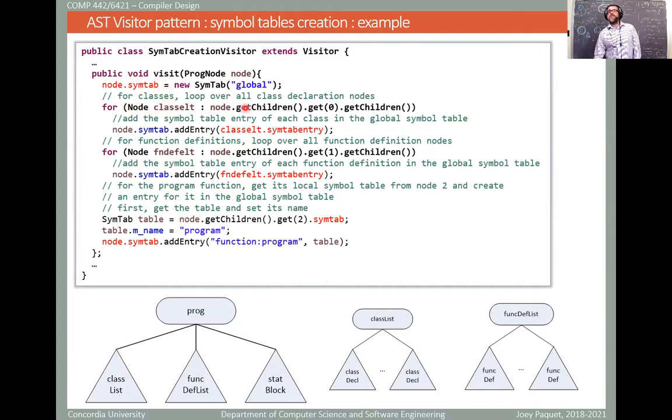Then it gets the symbol table entries that were generated by some of its children. What are these? For example, here children.get0 of prog is the class list. This loop loops over the children that are classes, gets the entries generated by each of the class nodes, and puts them inside of the global table.